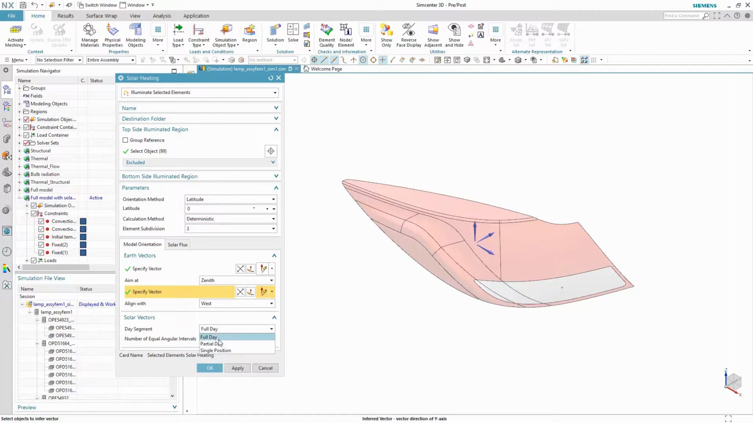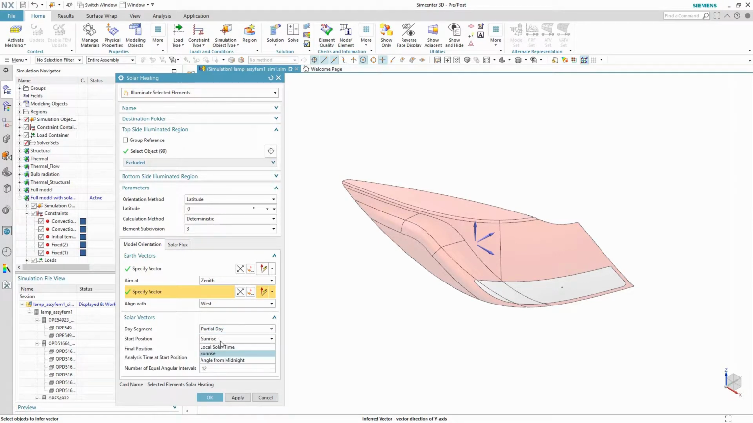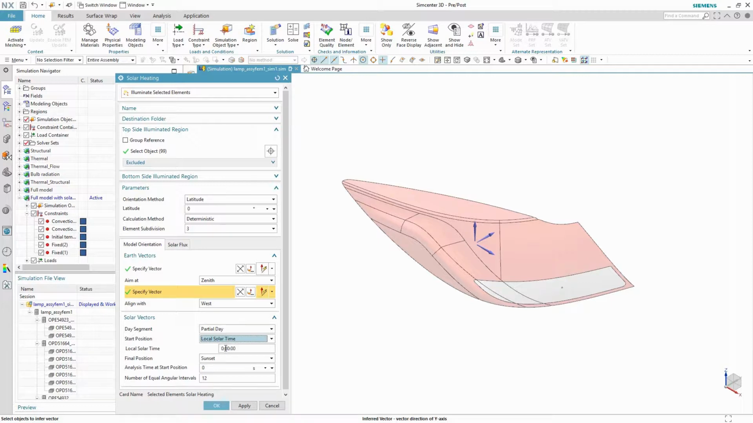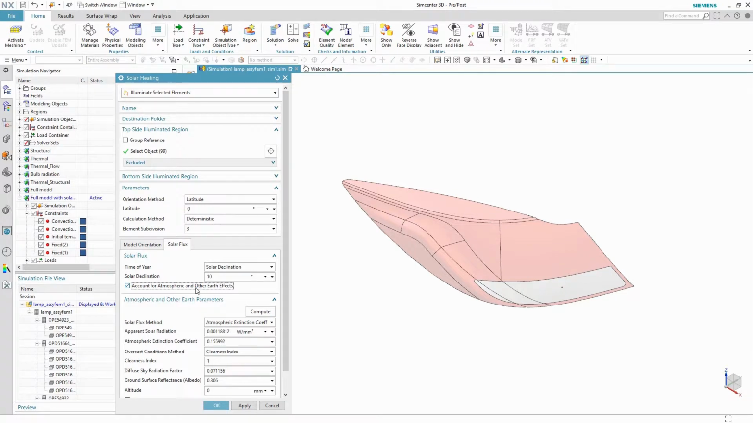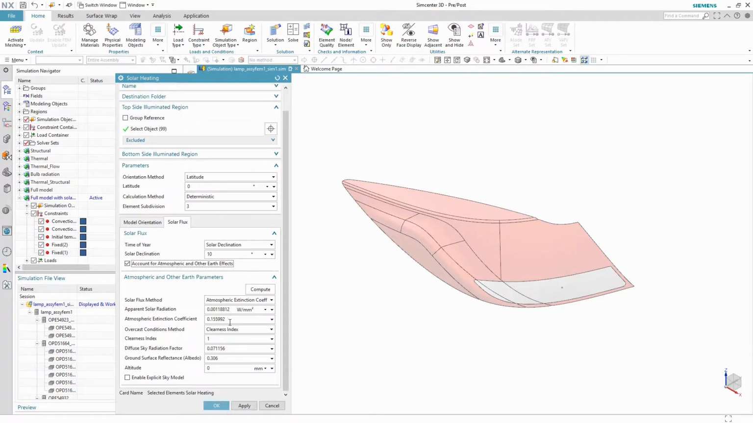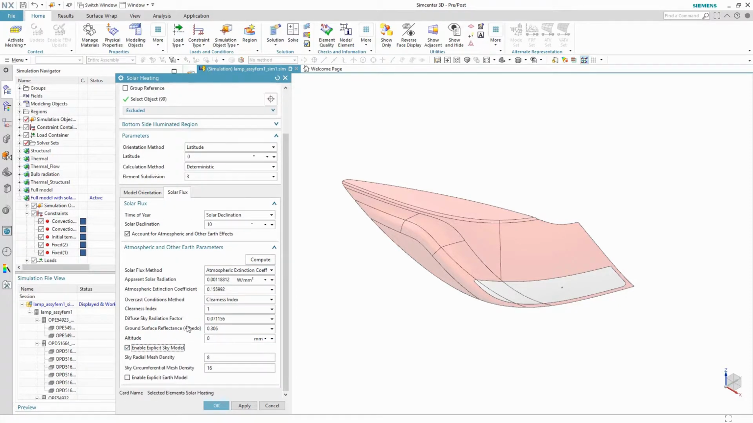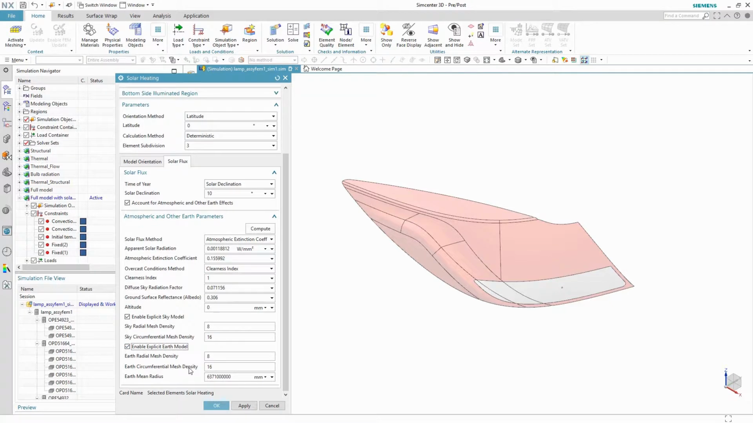Also, the user can model the full day or partial day by assigning the start and end time depending on user's interest. Moreover, in SimCenter 3D, atmospheric attenuation and scattering is modeled with greater precision along with the ground reflection. It is therefore possible to model the effect of a solar heating on the lighting system under different weather and climate conditions by simply changing the parameters in the solar heating dialog box.